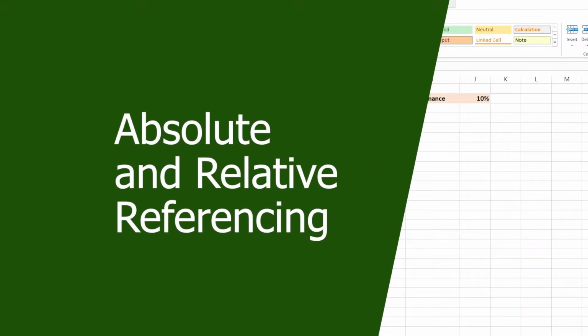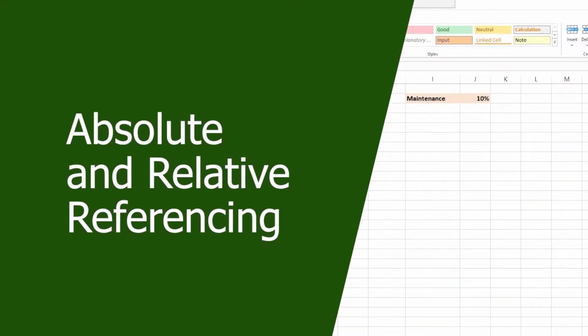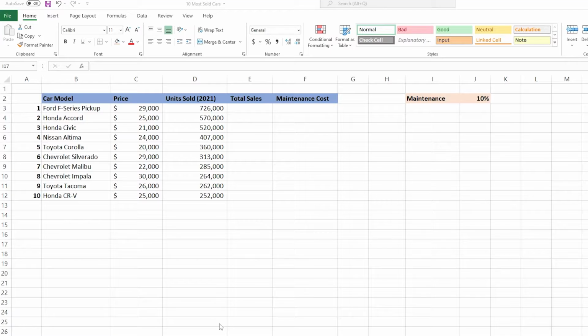Hi everybody, in this video I'm going to be covering some of the difference between absolute cell referencing and relative cell referencing. And for that I have this data set with the top 10 most sold car models in the United States in the year 2021.